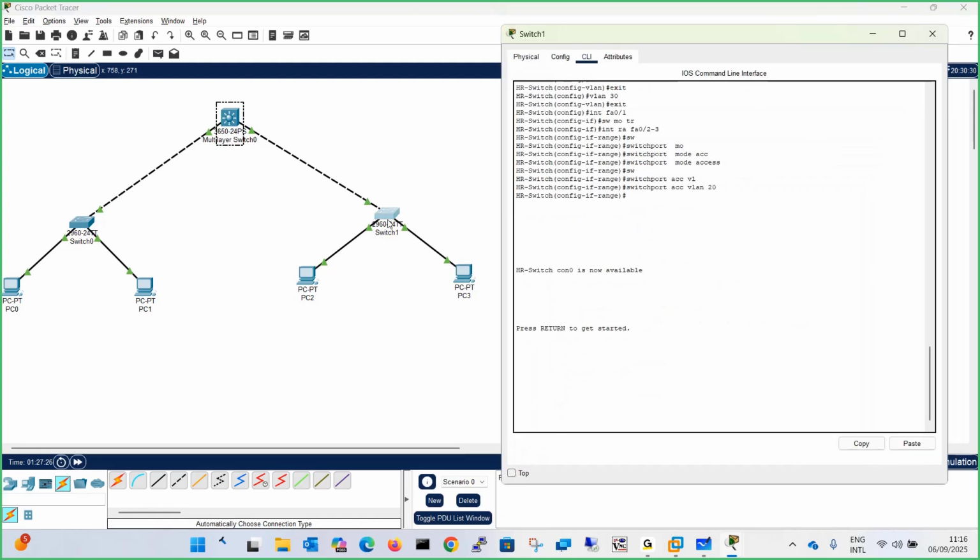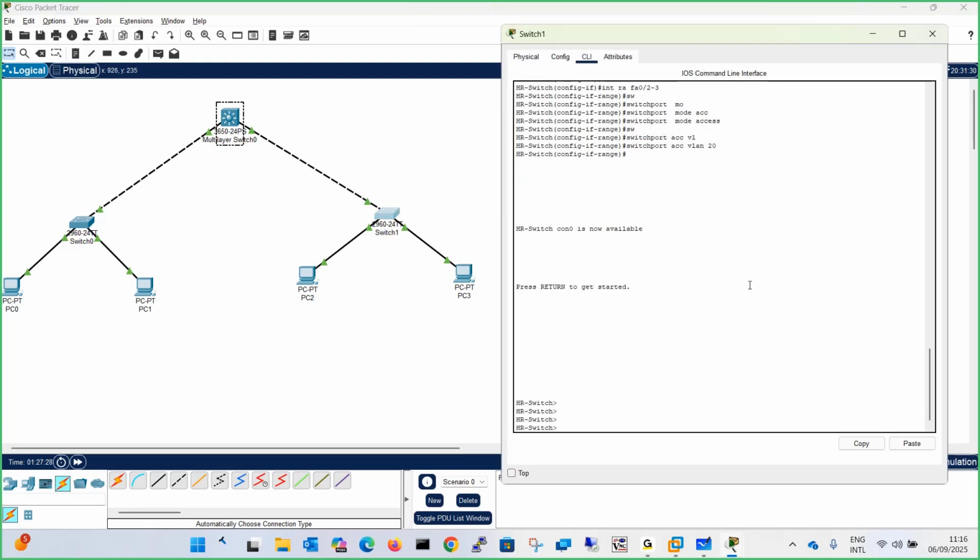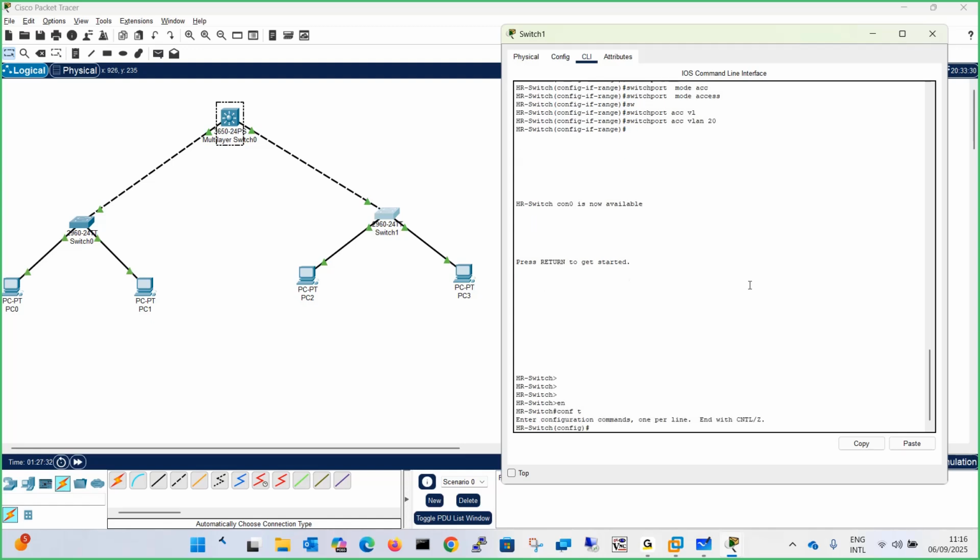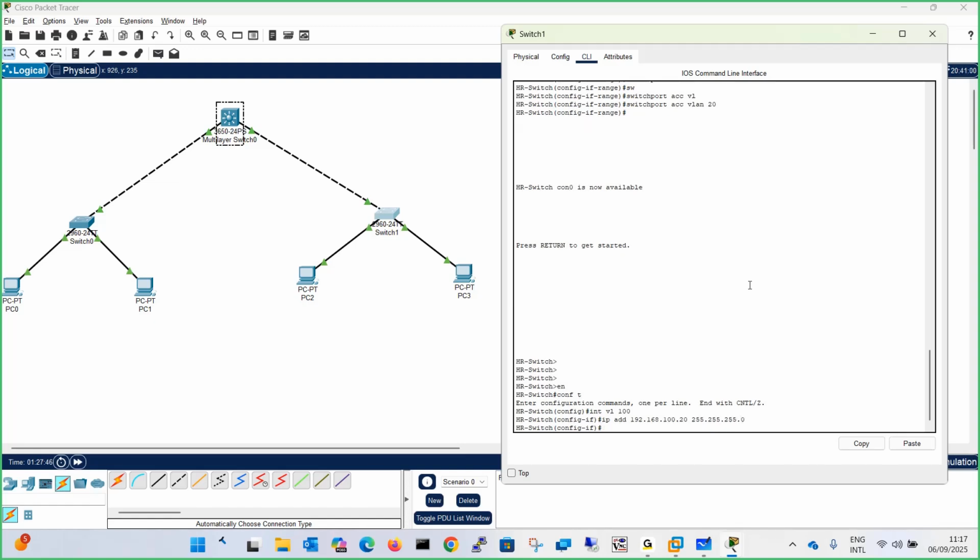Similarly, go to the HR switch over here, go to configuration mode and go to interface VLAN 100 and give the IP address 192.168.100.20, subnet mask 255.255.255.0, and hit enter. Have we done this configuration? Everyone has done this configuration.